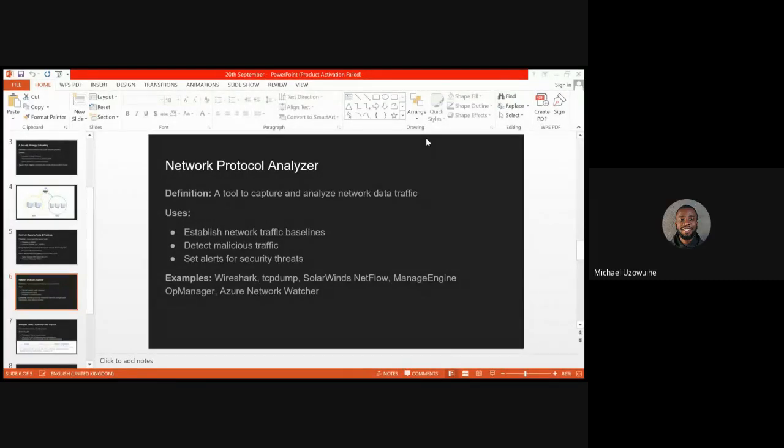So with regards to Bola, when I brought up the social engineering of the thing, what I mean is that one or more of these tools can be used. It all depends on what you want to do. Of course, when you are looking to analyze and capture network data in order to know whether it's malicious, to enable you to set a baseline for your network or set alerts for your security, you will need a network protocol analyzer.